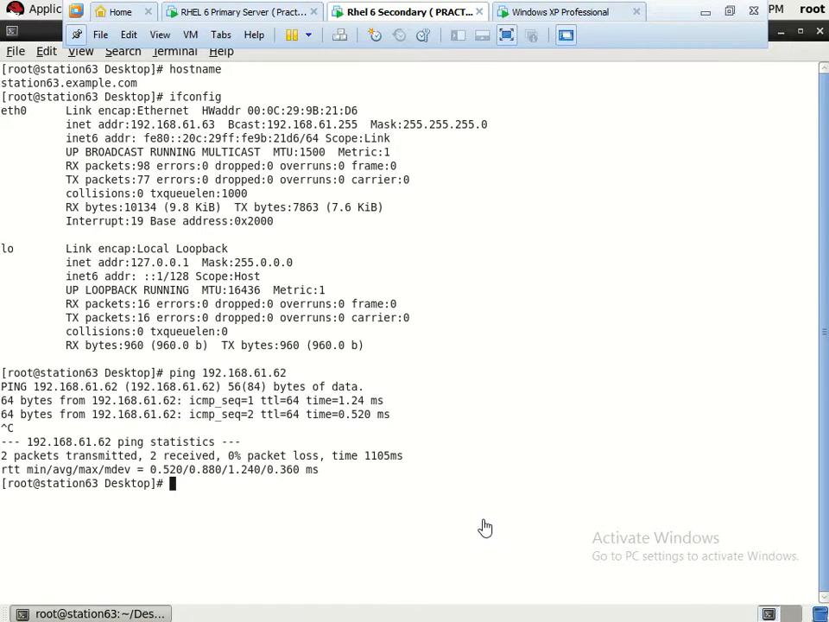Guys, my name is Swadhi Chakrabarti and I was configuring the primary server in my previous video. Now in this section I will configure the secondary DNS server.